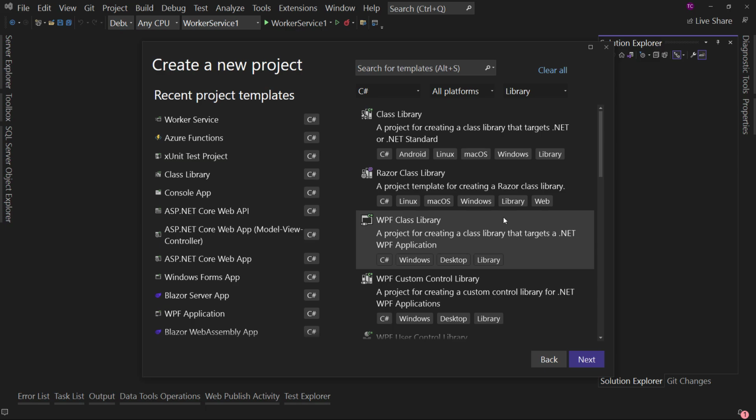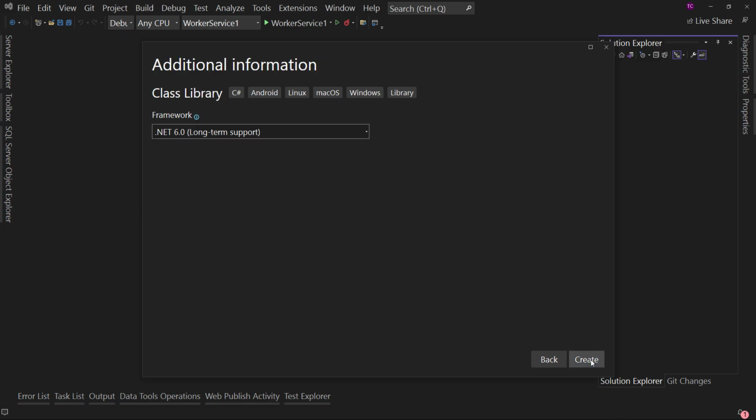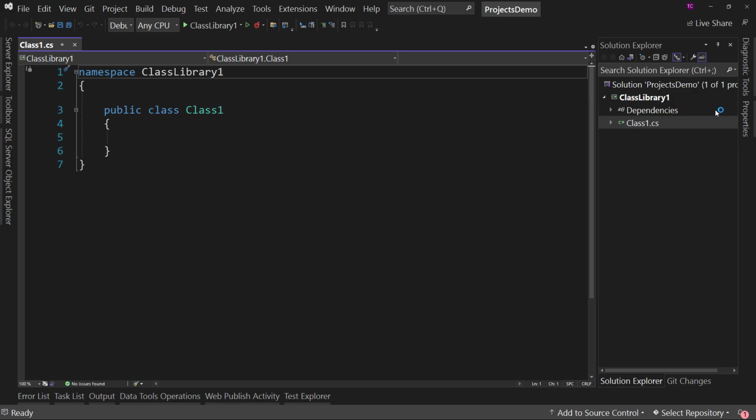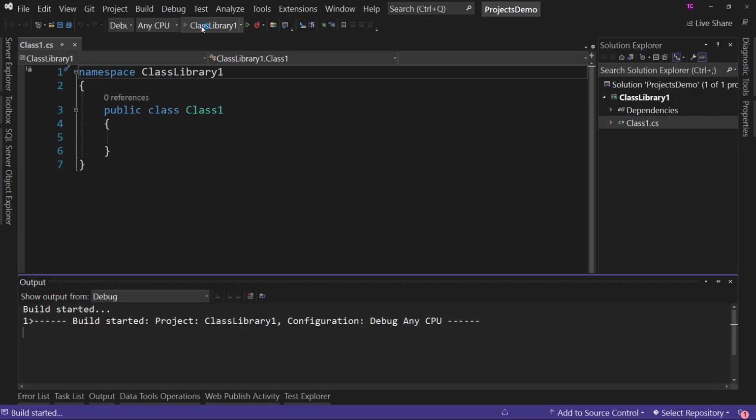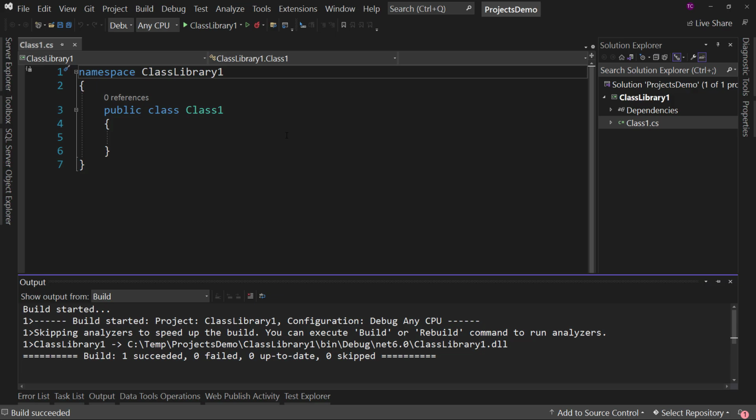Okay, so when we create a class library, let's create a general class library. I'll call it class library 1. I'm not going to give this to you because I'm not going to create any code here. But let's just call this demo projects, or projects demo. And we'll do .NET 6. So when you create a class library, you can't hit the run button. If you do that, it's going to give you an error and say, nope, can't do that. It cannot be started directly. And that's because it's not executable. It creates a DLL.